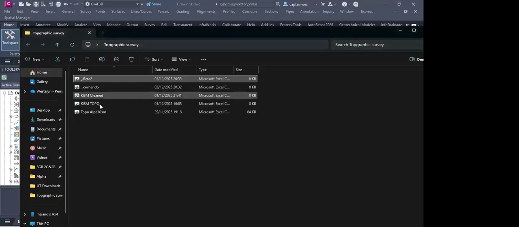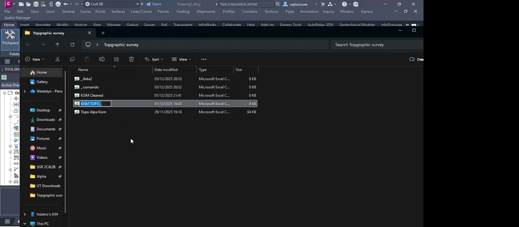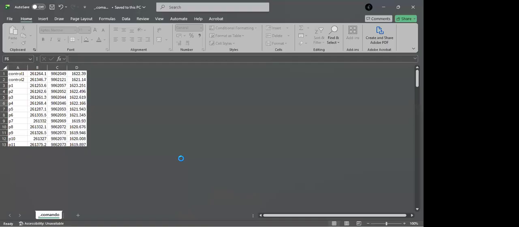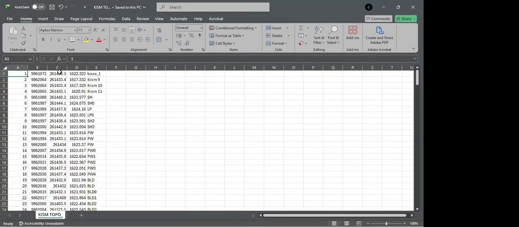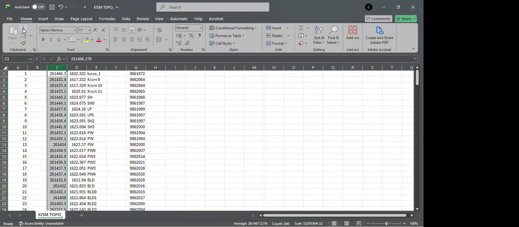And then the KSIM, we had cleaned it. This is the alpha. So we had cleaned it. This is what you're having. So we just check the KSIM topo. If it's up to our standards, the KSIM topo, same thing. We can get to that. Cut that, paste it there.